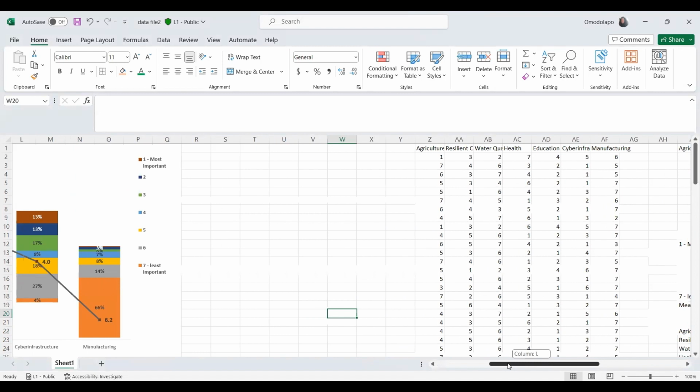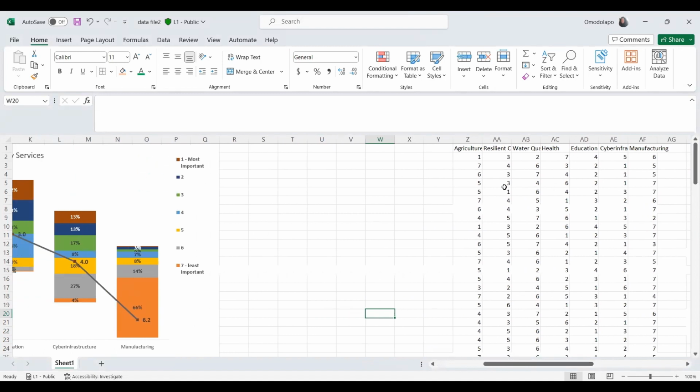And the data set displayed before you is actually collected from participants who were asked to rate these 7 items on the scale of 1 most important to 7 least important.